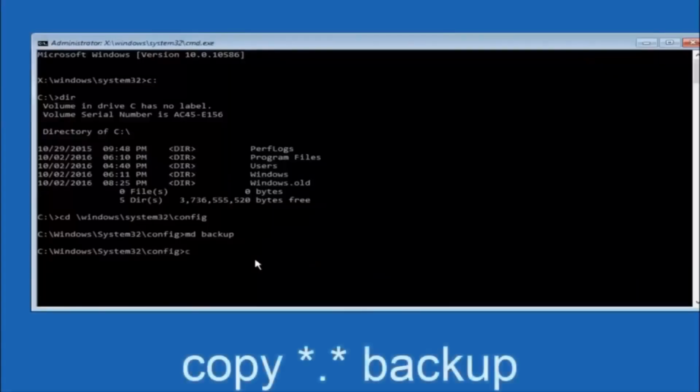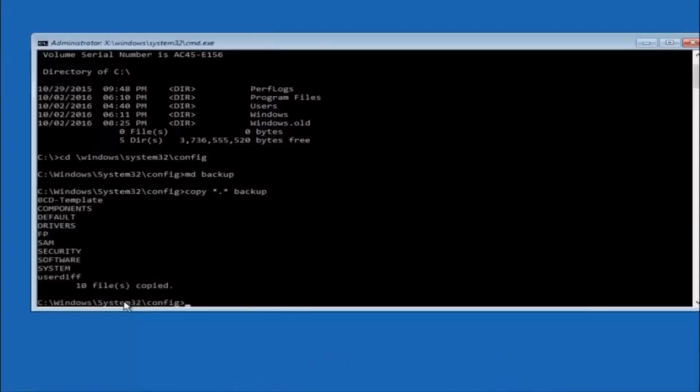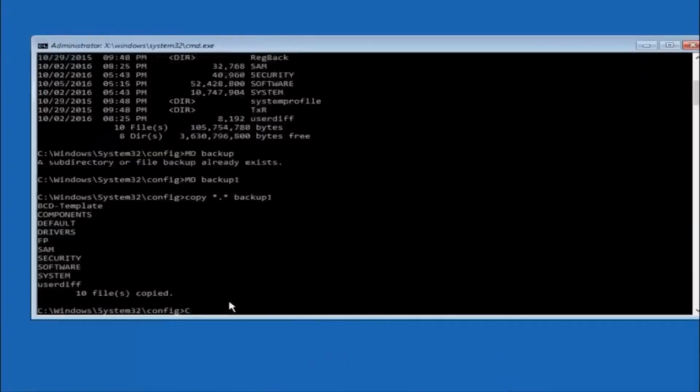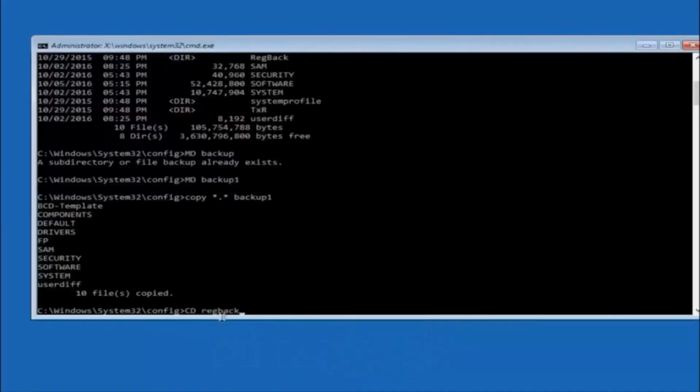At this point you want to type copy, C-O-P-Y, space, then you want to do the star symbol above the 8 key, then do a period or a dot, whatever you want to call it, then another star sign, and then another space, and then type backup, and then hit enter on your keyboard. Now you want to type cd RegBack, R-E-G-B-A-C-K, and then hit enter on your keyboard.